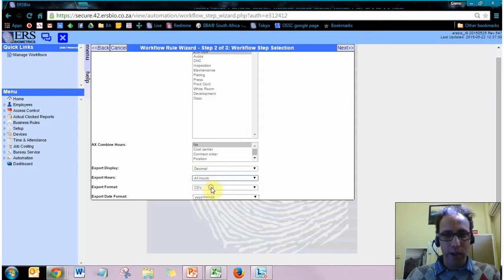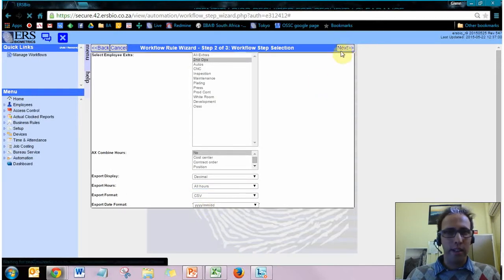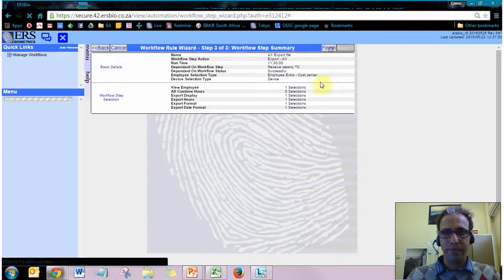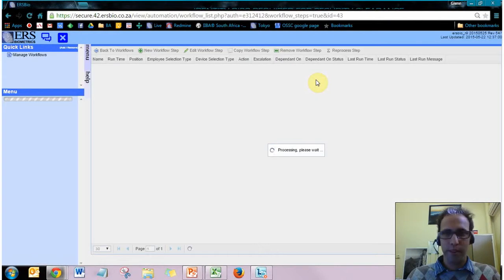No, we don't want to separate hours. We want to have everything based on defaults because they don't shuffle around from group to group or position to position in a week. We want a CSV, and that's the date format that we want. Year, month, day. Fantastic. That's what we want. Let's finish that step up.